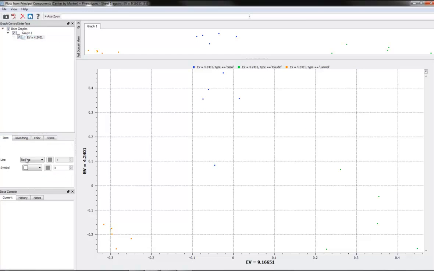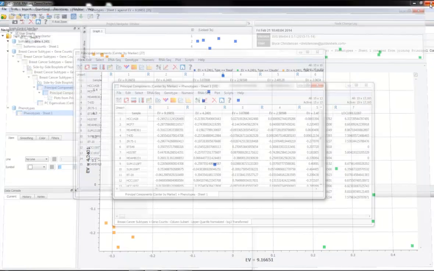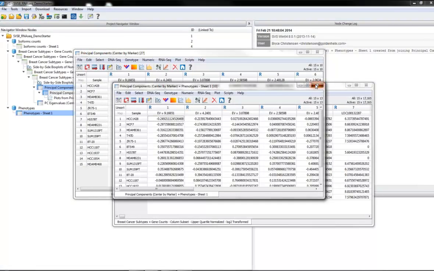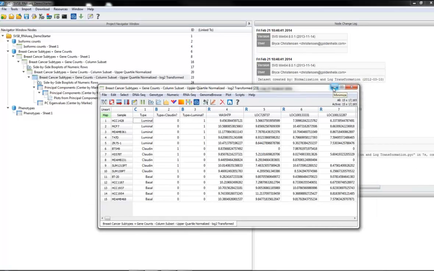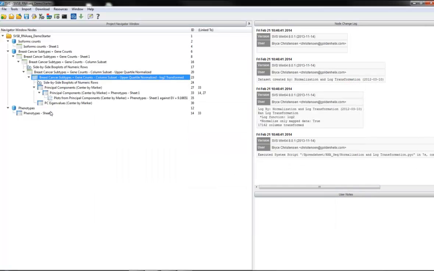Let me find the button I'm looking for here. That's the one. Between the three types, the basal, luminal, and high Claudin types are all clustering together. That's a strong indication that we'll find some kind of genetic explanation, or some pattern in the expression that explains the difference between the tumor types.